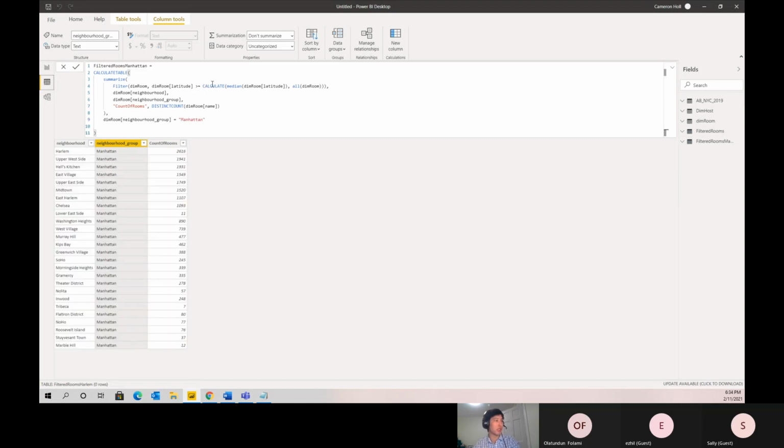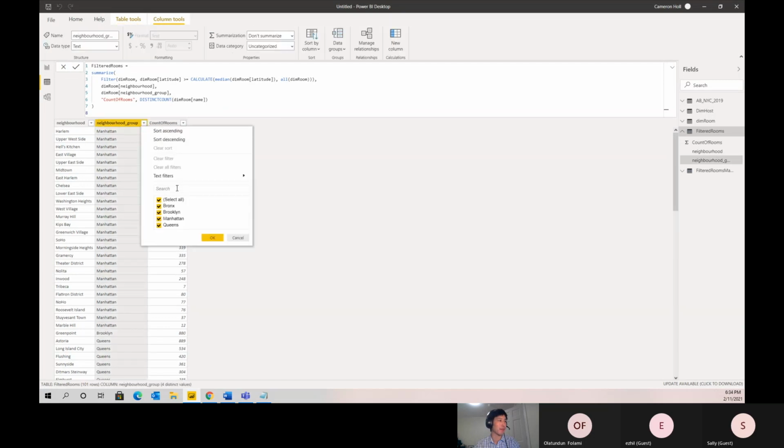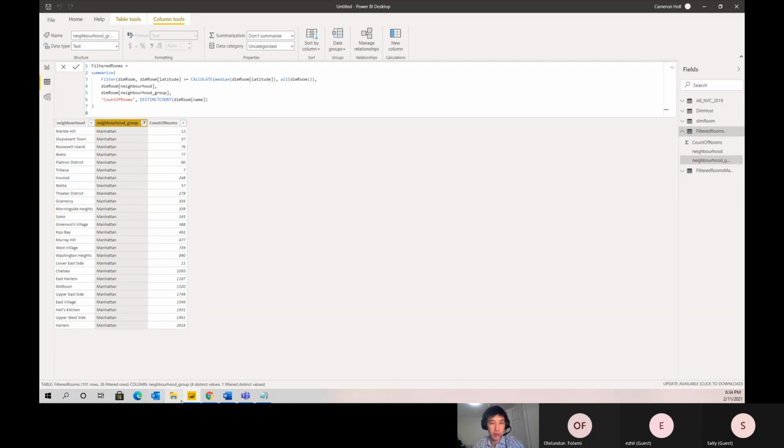All right, so filtered rooms Manhattan. And if you look here, when we look at our table, we have 26 rows. Let's go back to the filtered rooms table, and let's filter by Manhattan here. And we get 26 rows.